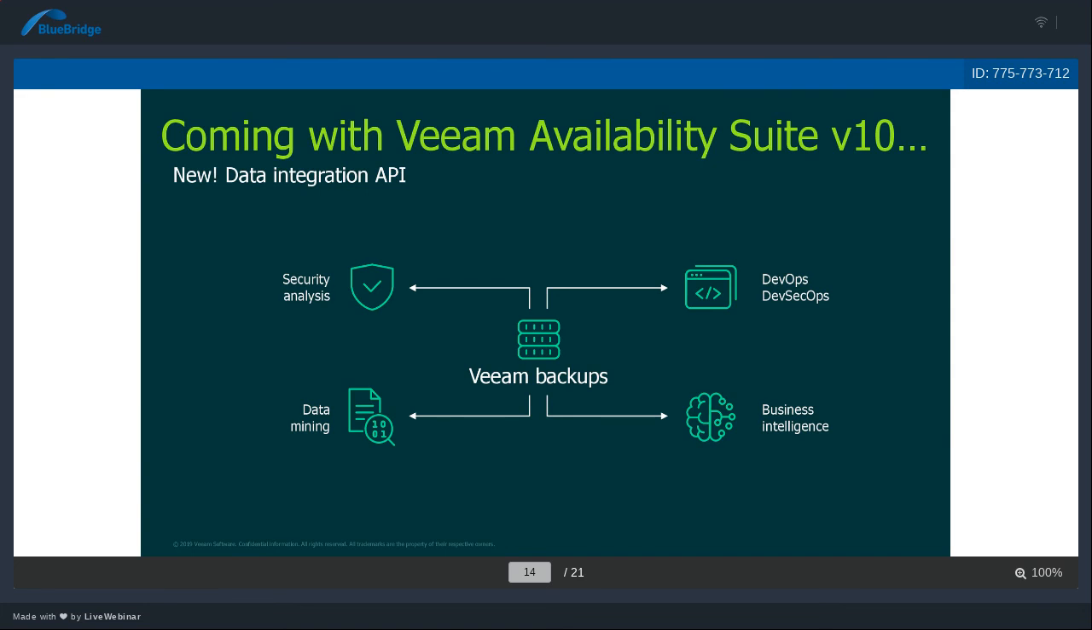Here was, on the slide, what I already showed you. We have a new Data Integration API, which is available through PowerShell. So you can attach disks from the backups to any environment through PowerShell. What I showed is one of the options for how you can use this Data Integration API under the hood. As I mentioned, it can be used for security analysis, data mining, business intelligence, or anything like this.